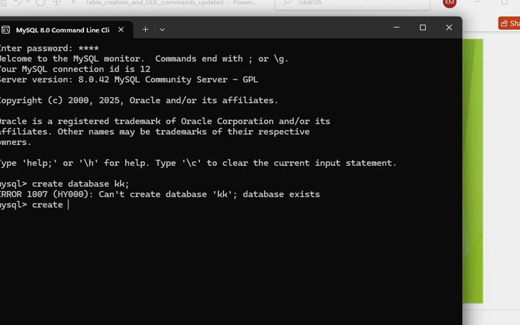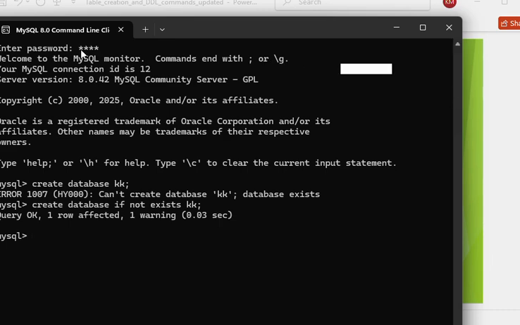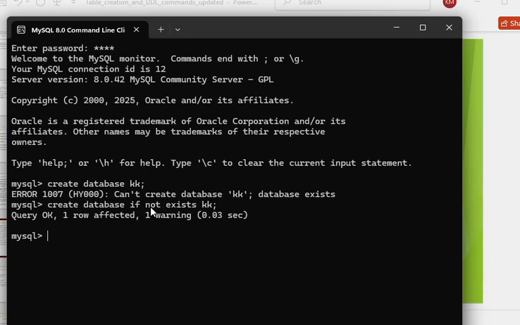Create database if not exists KK. It is not giving any error message. It gives query OK, one row affected. Am I clear? So if you are using if not exists, it is not going to give an error message, because in the case where we have not used if not exists and we wrote the name of the database, it gave an error message that can't create database KK, database exists. So we can use create database if not exists. It means it is going to create the database if it does not exist.